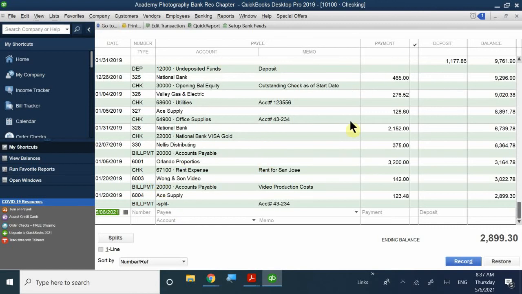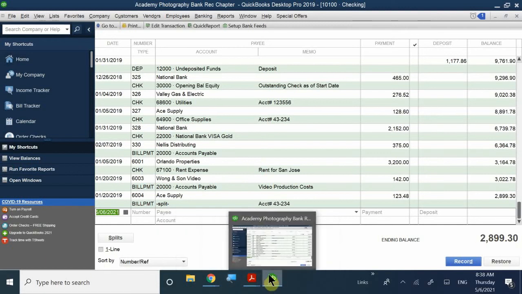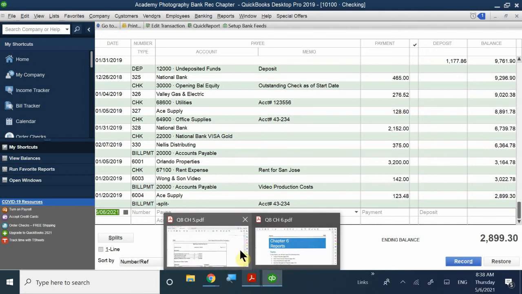Okay, so now this is also what we're going to be using because this is our checking ledger as well. Our balance right now is $2,899.30. That's how much we have in our books at the bank. Okay, and then we have to compare to our actual bank statement. So let's see what the bank statement says that we should have.